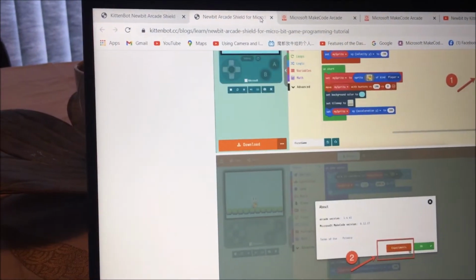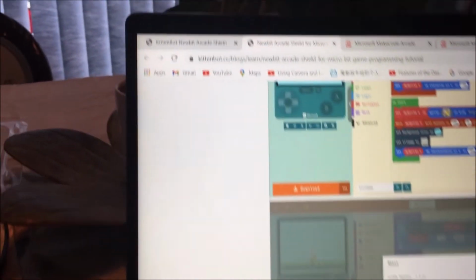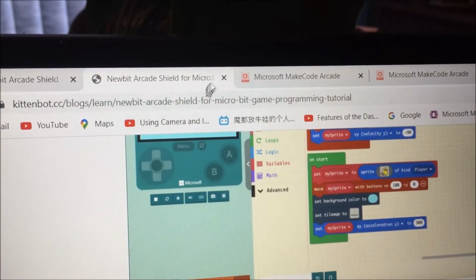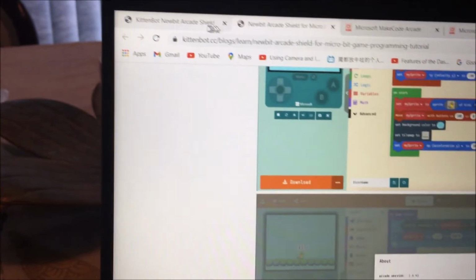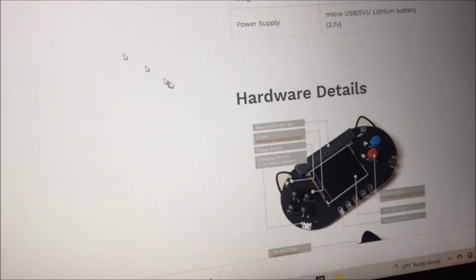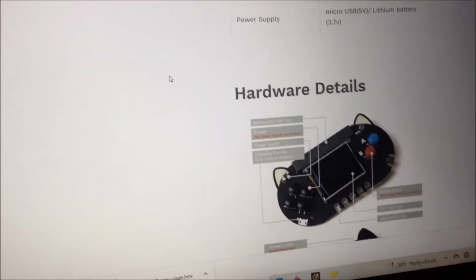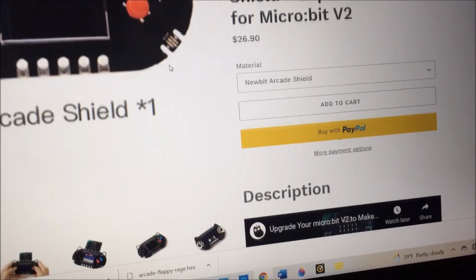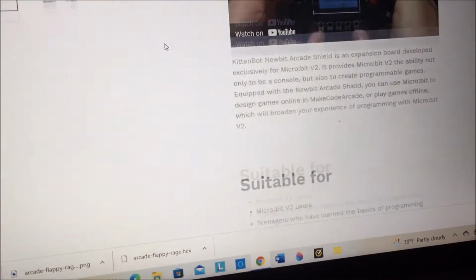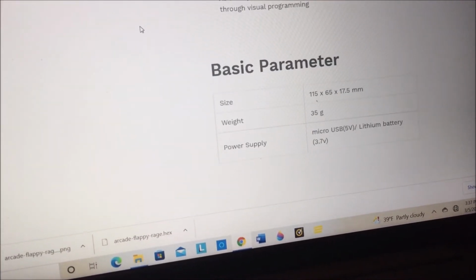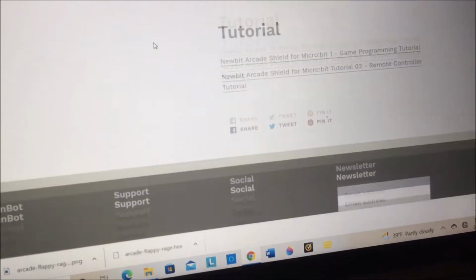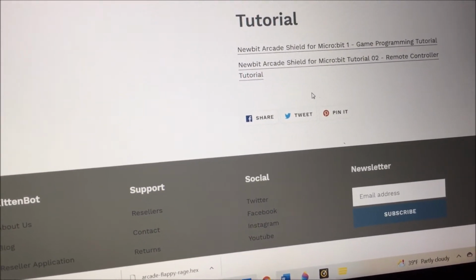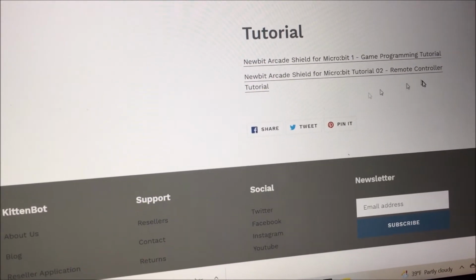Again, here's the Newbit. It shows you how to download right here. Programming tutorial. Here is the purchase page for this Newbit and all of the programming for it. Description of the hardware right here, tutorials, two of them. We've only looked at the game. We haven't looked at the remote controller.